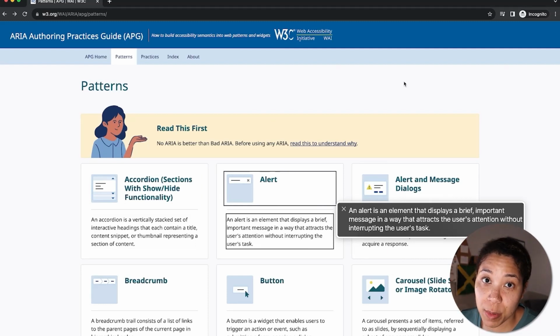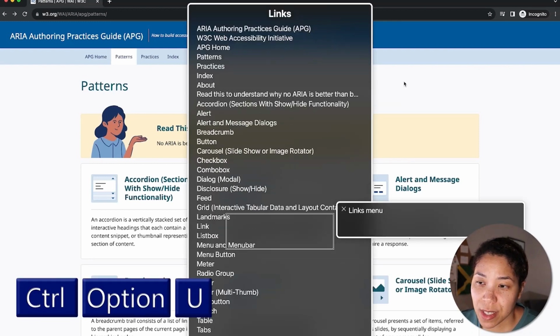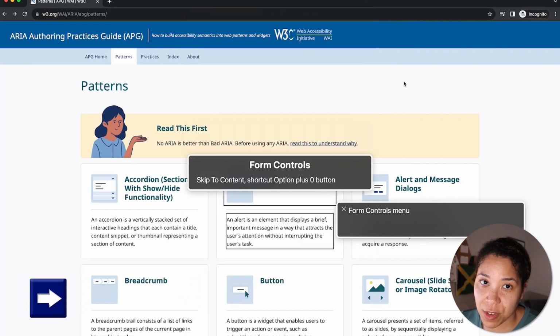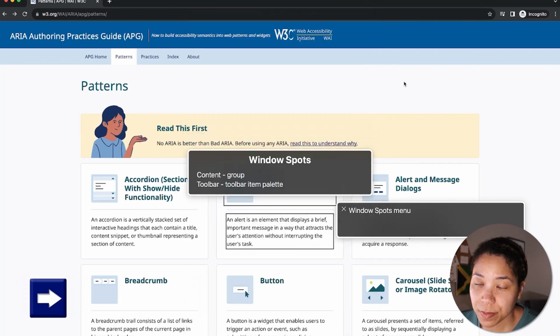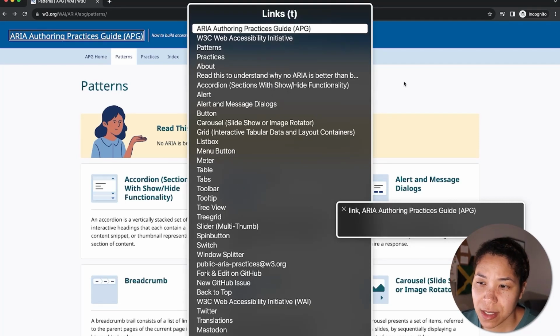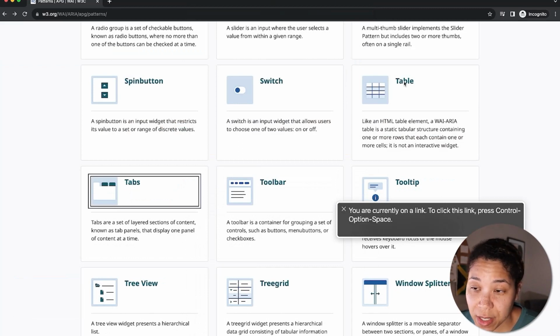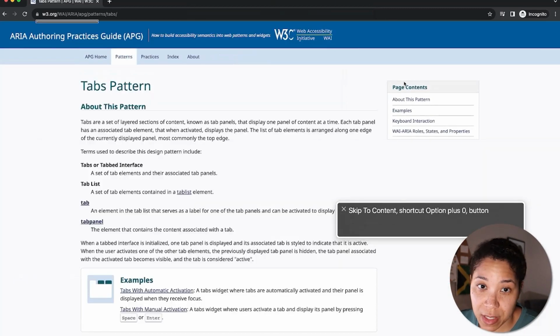Next, I want to show how to open up the VoiceOver rotor window. The shortcut for this is Control Option U. Links menu. Headings menu. And I'll navigate through the different options that are available. Landmarks menu. Window spots menu. I want to go to the tabs link, so I'm going to spell tabs. Link. And then press enter. Link. Heading left. And that'll take me directly to the tabs card. You are currently on. To navigate to the page, I'll click enter, and now I'm on the tabs pattern page.